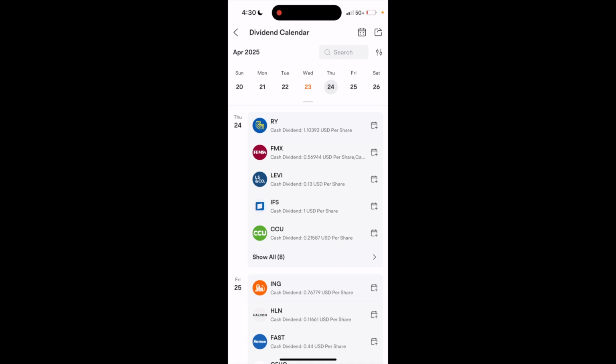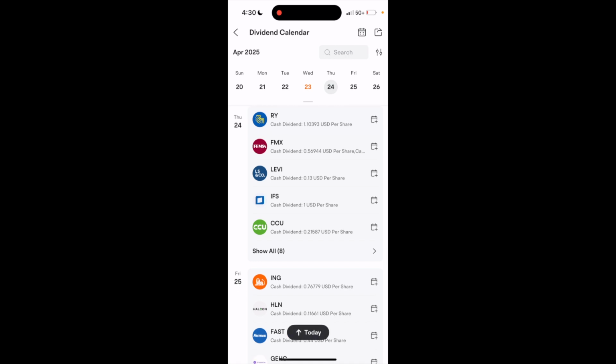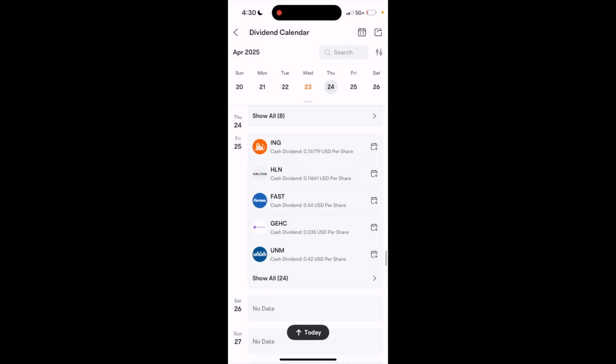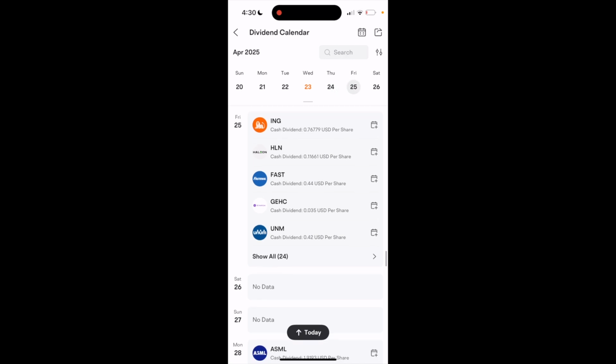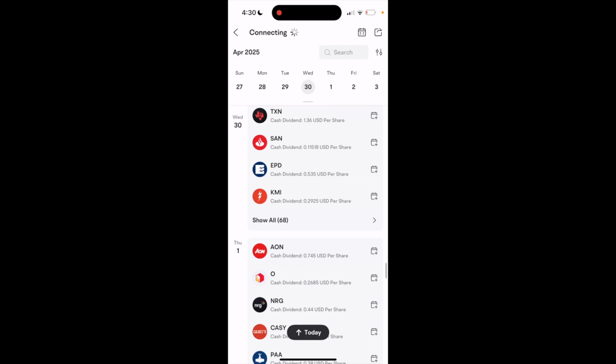Now, once you're here, you can actually check on dates that different stocks pay dividends on. So for example, April 24th, which is currently selected, the Royal Bank pays dividends, Levi's, all this kind of stuff. If you were to scroll down, April 25th, etc. If you're looking for dividends on maybe the 30th, there's a whole bunch of different dividends right here.